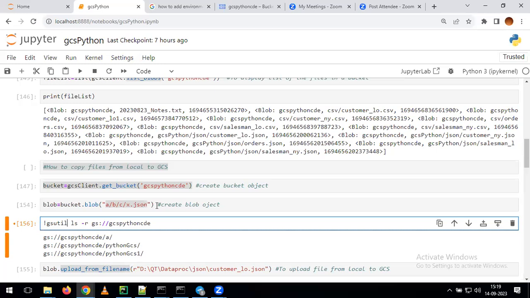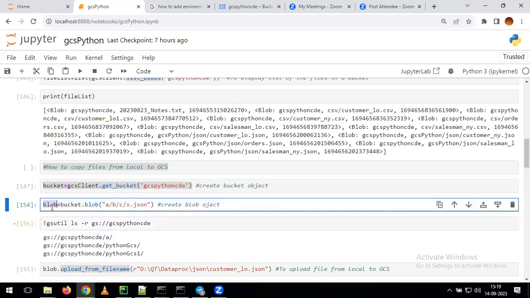Sir, blob means whenever I'm going to create a file, we have to use blob. Yes, correct. Whenever you're dealing with any kind of operations on top of the file, you have to use the blob. Okay, so the file type is mandatory, right?